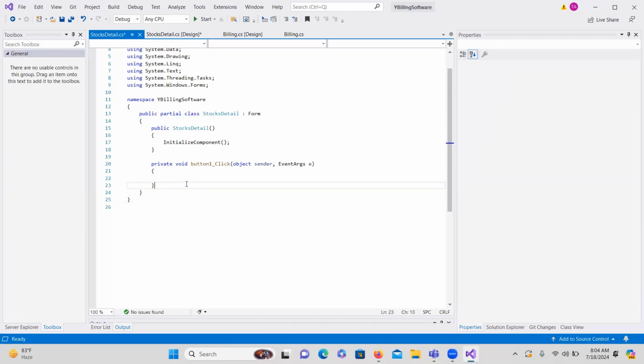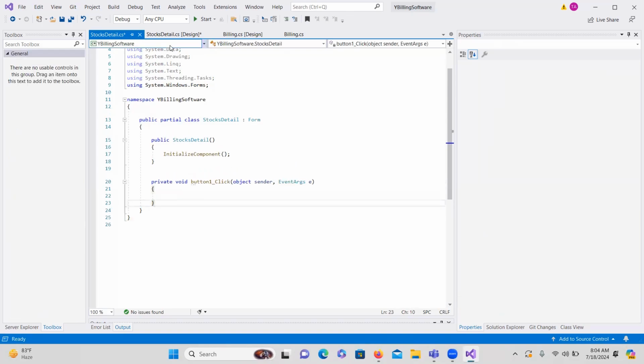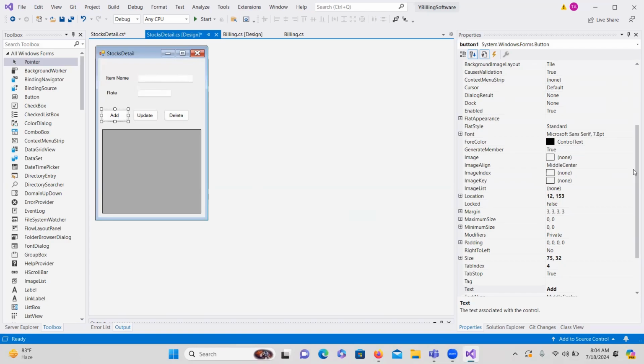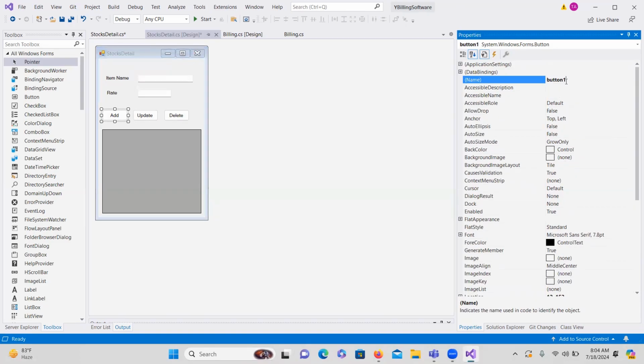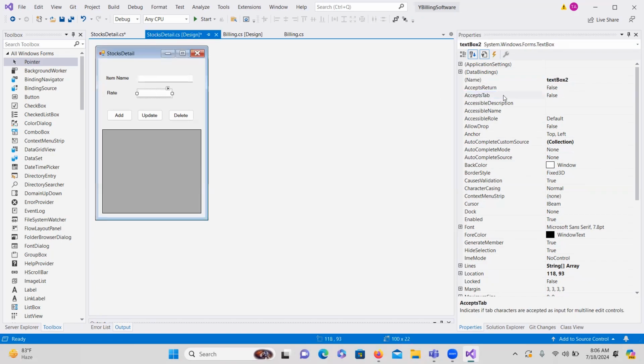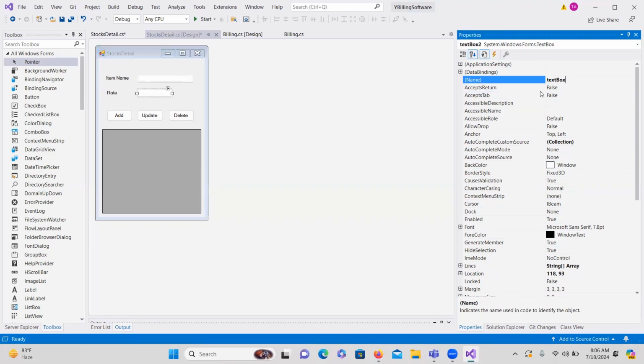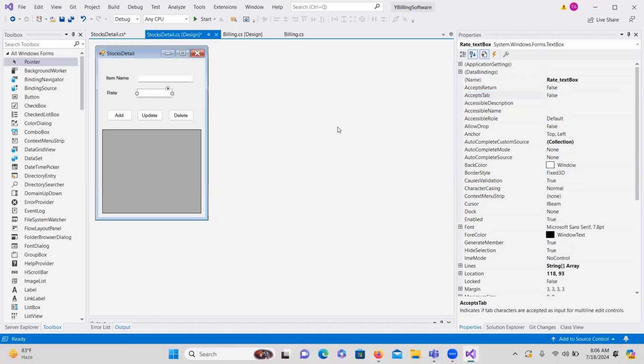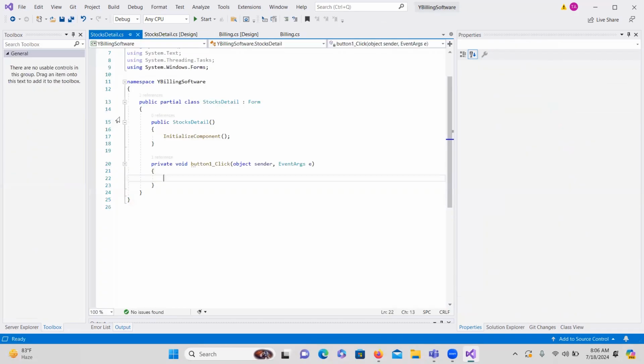So when the add button is pressed, you can change the buttons like the add button. Then we are changing the names of those text boxes here. So when we hit this add button, we have to add whatever data we entered there to the table.